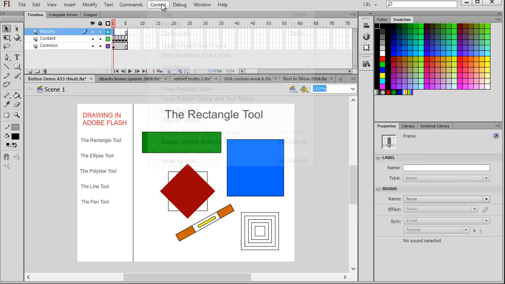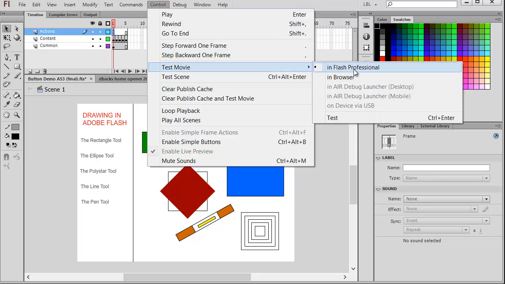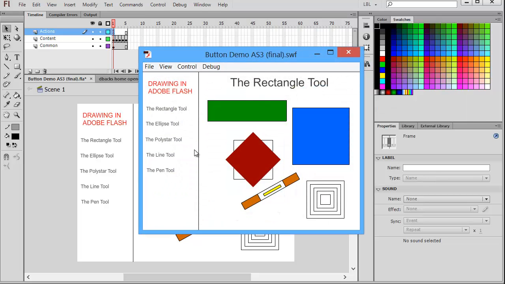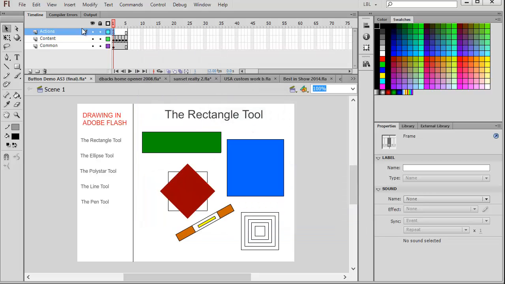And the effect of that is now when I test my movie, it stops in the first frame. Now you notice as I point to the other buttons, they turn red. If I click on it, they turn blue. But nothing happens, so we have to write the code to make those work.